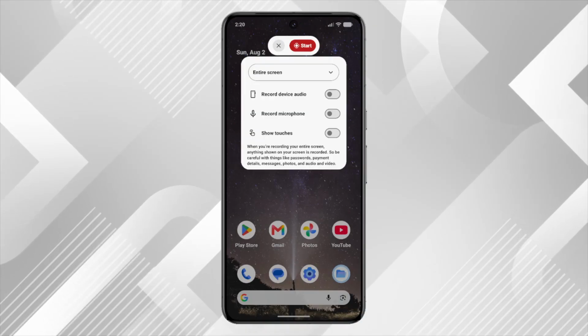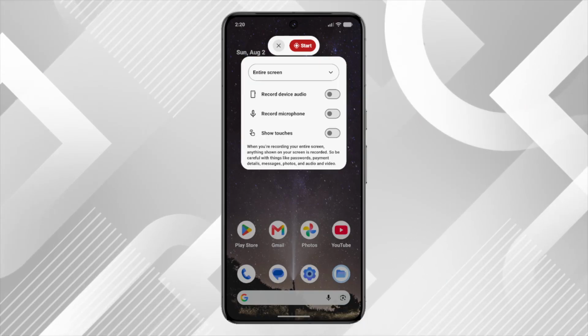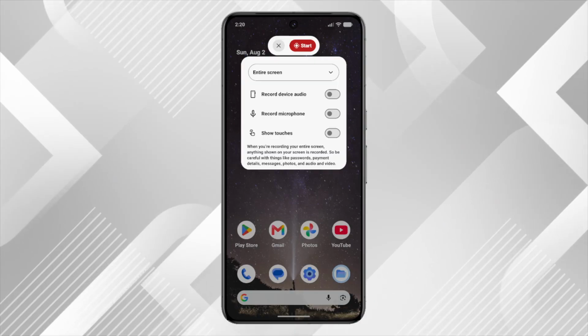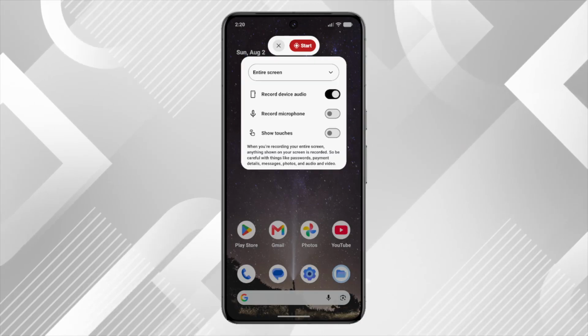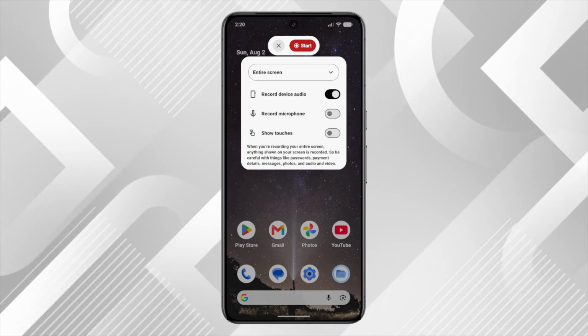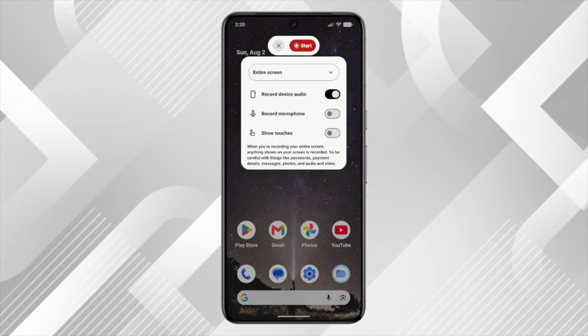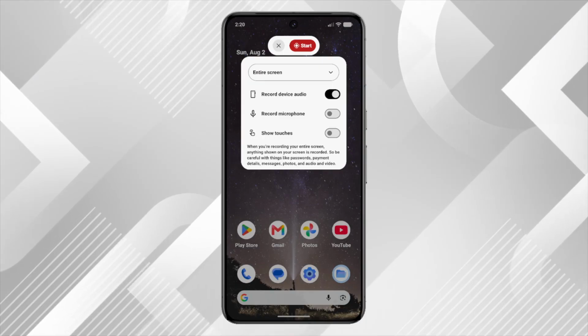Now, this is the important part for capturing audio. You'll notice an option labeled Record Device Audio with a toggle button beside it. Go ahead and tap that toggle to turn it on. Enabling this feature ensures that all the sounds coming from your phone, whether it's app audio, notifications, or media playback, will be included in your screen recording. This is essential if you want to capture both visuals and audio together.